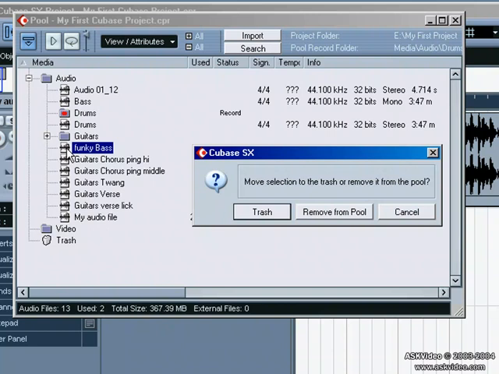A dialog box pops up asking us what we want to do. You can delete the file to the trash, which just moves it to Cubase's trash bin. You can remove from pool, which means that it will be removed from this Cubase project, but the file will still be left on your hard drive. Right now I'm just going to press Cancel.